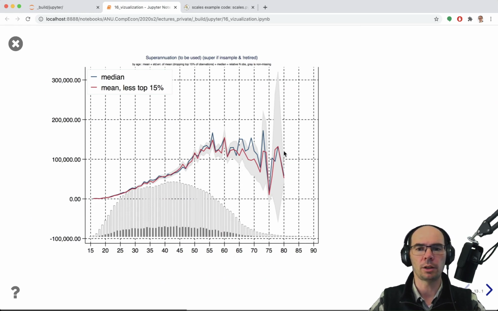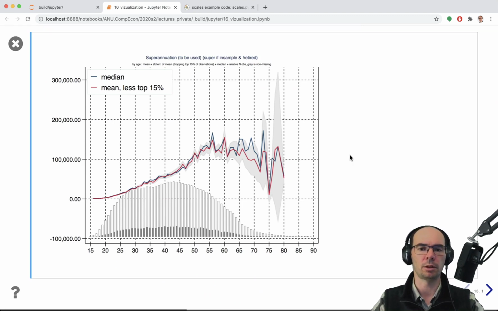The gray area, this combination of a line and a shade or area plot, allows you to see how precise these observations are. The lines show the median and the mean less top 15%, as it says in the legend, and the gray area shows the variability of this central tendency plotted.